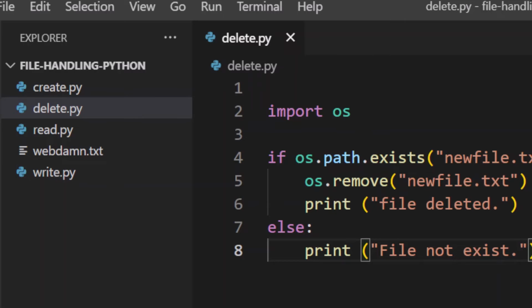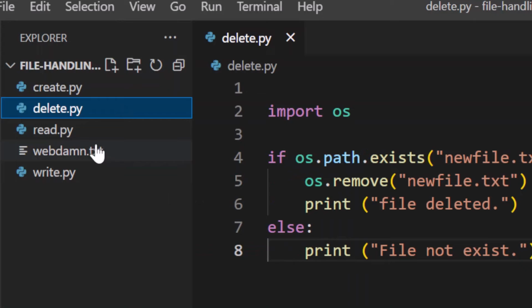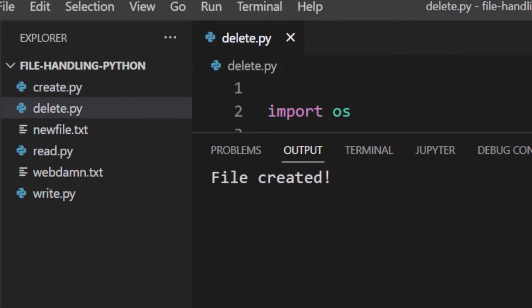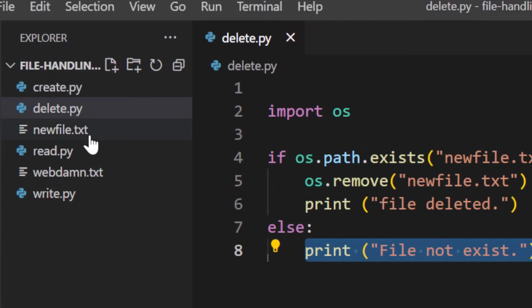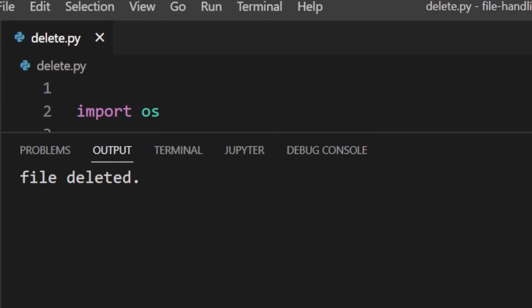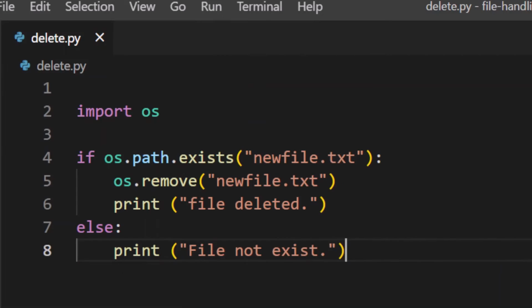Suppose now we will run our program here. File not exist. Now we can check if the file exists. Here we can see file not exist. So it will display the message file not exist. Now we will create a new file. We have created the file new file.txt here. Now we will run our program. File deleted. We can see here the file is deleted. So this way we can handle file deletion using Python.